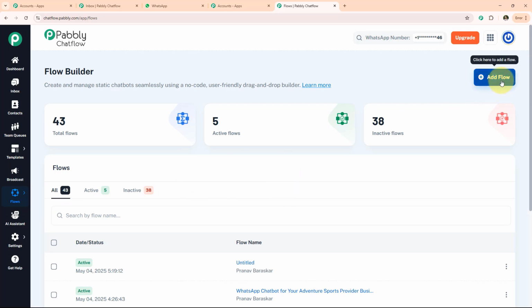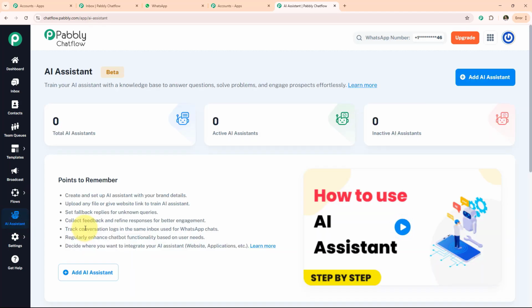Simply click on add flow and start creating the chatbot. Now we have an option, AI assistant. We use AI assistant in Pabbly Chatflow by integrating AI tools like ChatGPT to understand user messages, generate smart replies, and automate dynamic conversation within the chatbot workflow. Now we have the options settings and get help.